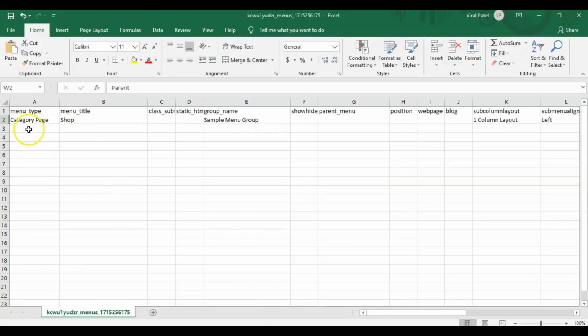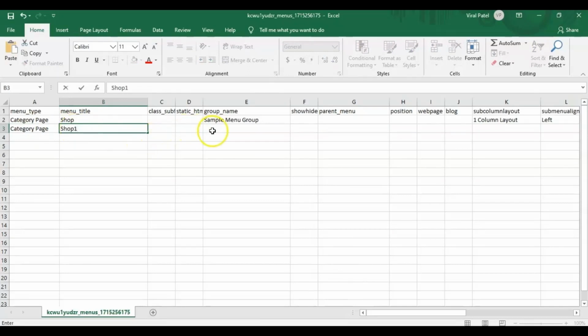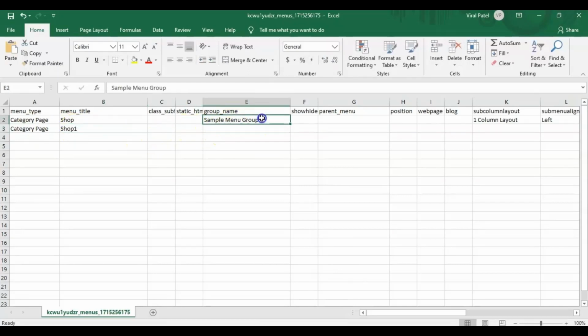Let's create a category page menu item with a different layout. We will use the same category to learn the layout difference. So write shop one here. Enter the same group name. We will create a root menu, so keep parent menu empty.